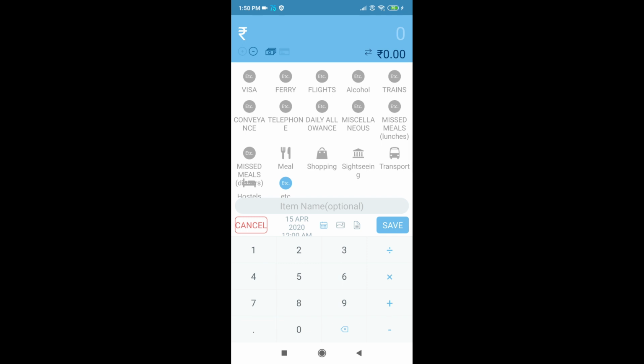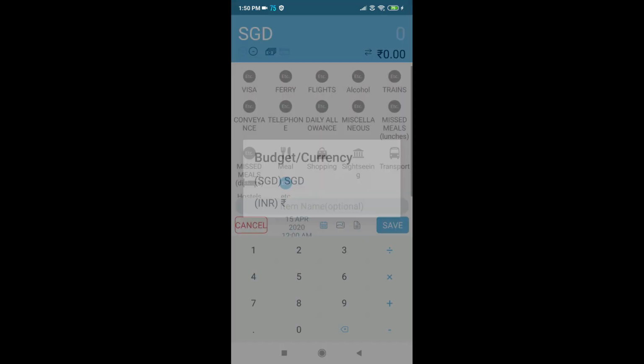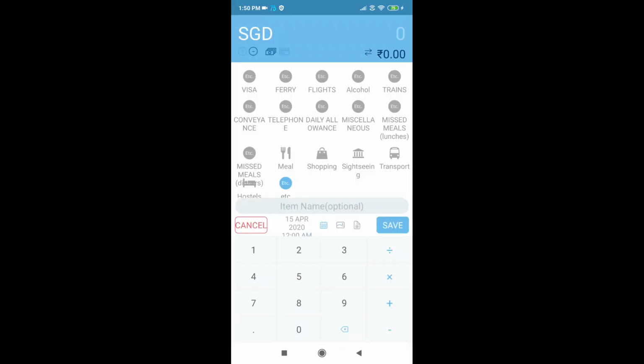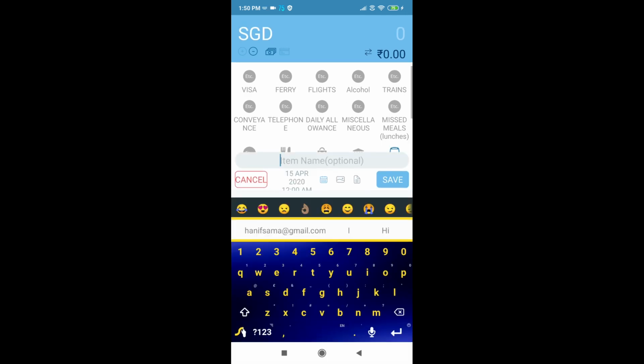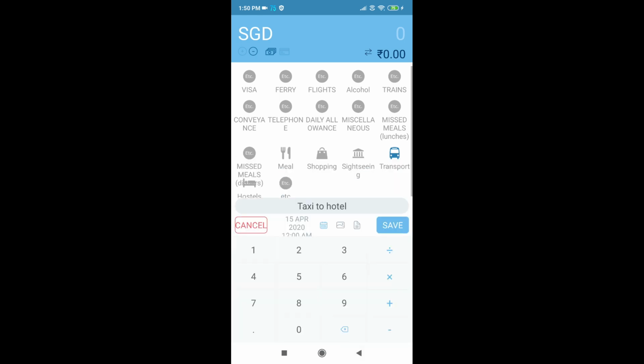So first thing you will do is click on the rupee sign, and then you will change it to Singapore dollars. Okay, and then for category, you will choose transport, and then say taxi to hotel. All right, and then the date is already there, the 15th, or you can change it, and the same for notes, a picture of the bill or whatever, and that's it. And then you put the amount. So for example, you spent about $22 Singapore dollars, and then you click on save.